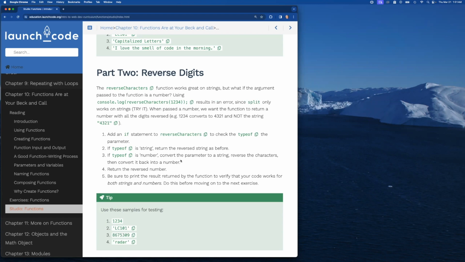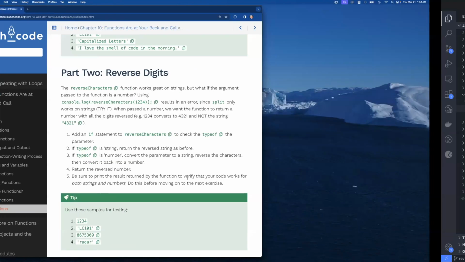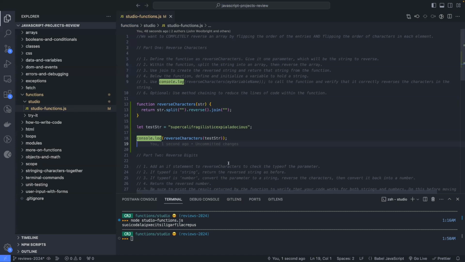But if it's a number, we have to convert it to a string in order to reverse the characters, and then convert it back into a number. And we'll return a number instead of a string. And then we're going to want to make sure to test it both ways. Make sure it still works for a string, but it also works for numbers.